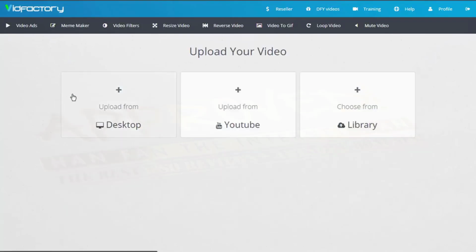Once you click this feature, you'll have three options. You can either get a video that you want to use from your desktop, you can get something from YouTube, or you can get something from our built-in library with thousands of copyright-free videos for you to use for your own website and for your clients.